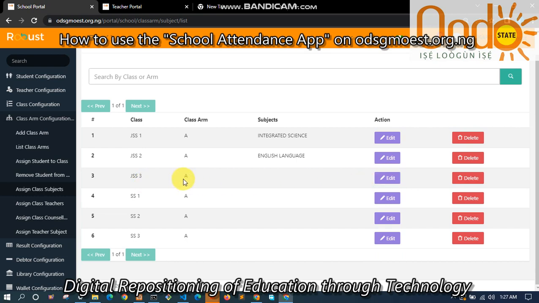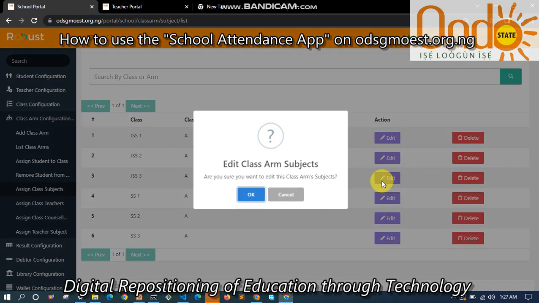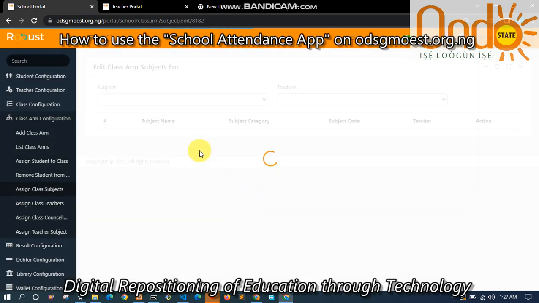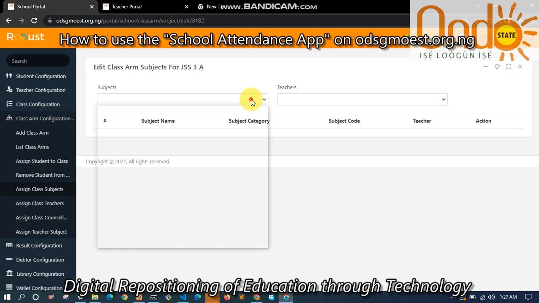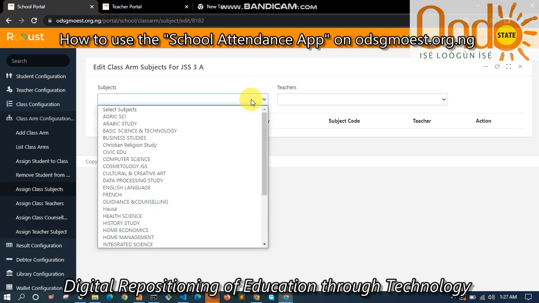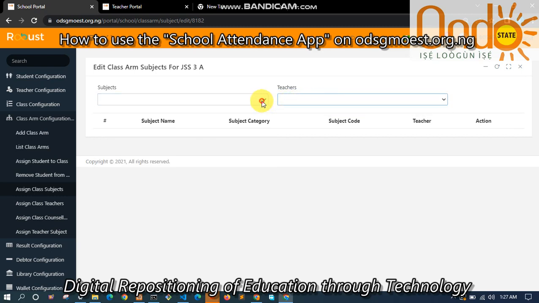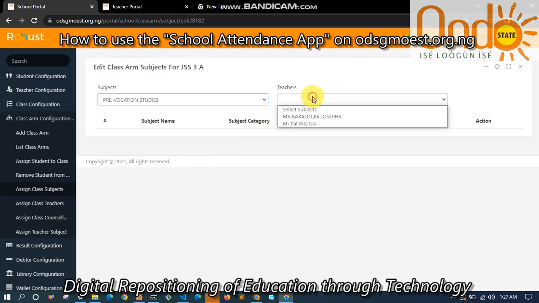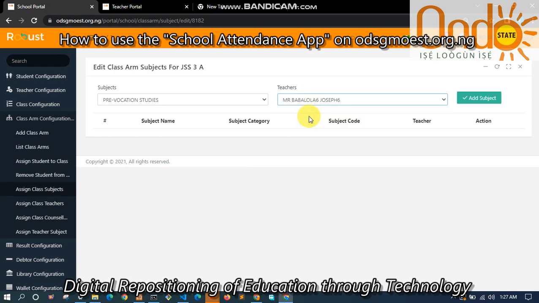Note that if you have different arms, you will see all of them here. But because of this video, we're only having just one arm. So we go to edit class arm subject. Now we pick the subject we chose, that's pre-vocation studies, if you can remember. The only teachers we will be seeing are the teachers that have been assigned to that subject.